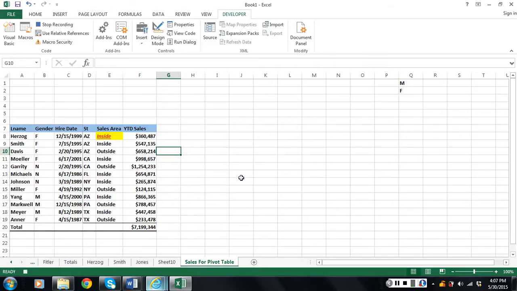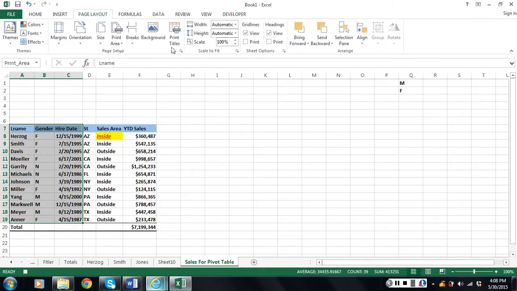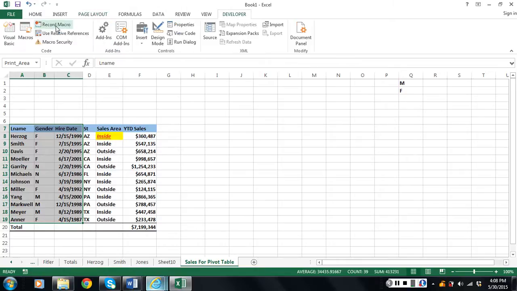So we click OK. Now we're just going to select the hire date this time, not the sales. And I hope I didn't get those mixed up. Anyway, we're going to go to Page Layout, then Print Area, and say set the print area again. Then we come back to Developer and we stop recording.